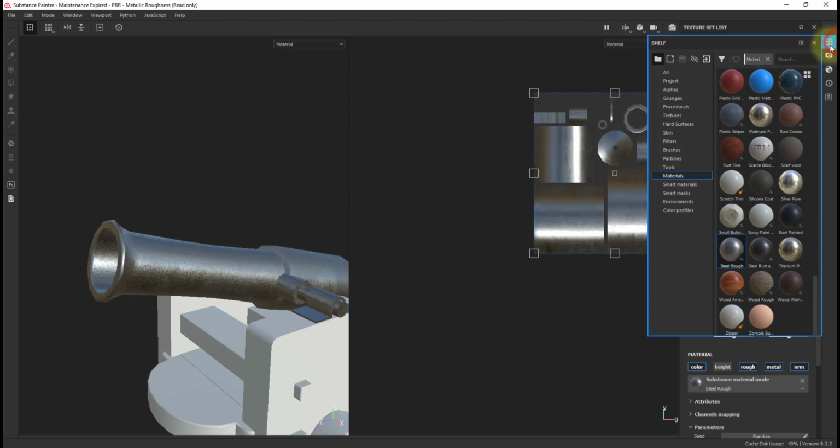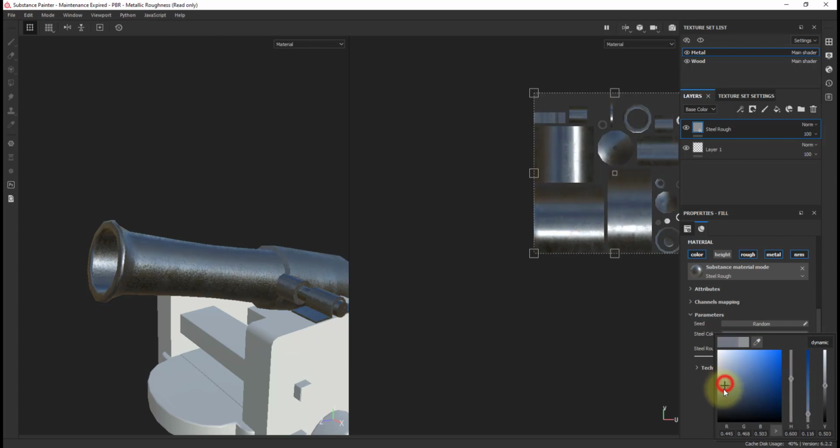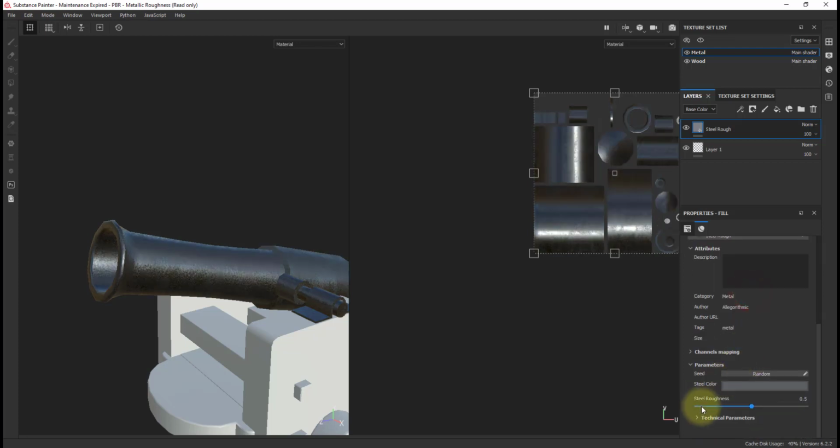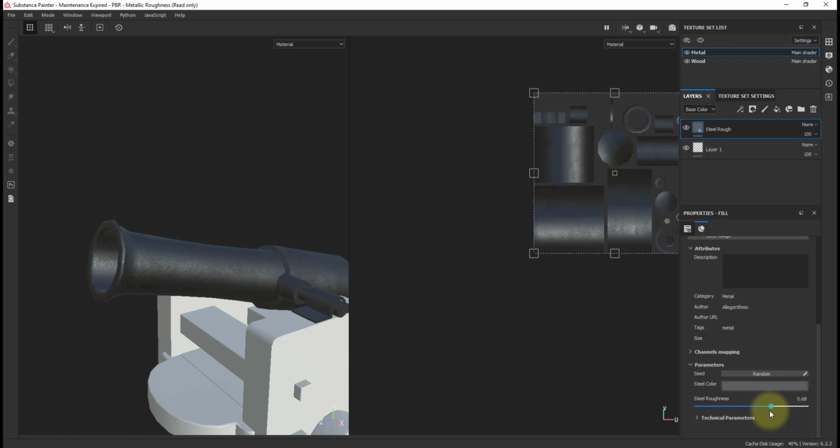And so what I want to do is take this and go into my settings. I'm going to start to adjust some things. So maybe I can adjust the steel color. Maybe I want it to be a little bit darker. I can mess with the roughness. So I don't want it to be too shiny, but I also don't want it to be completely matte. So I think probably that 60% is pretty good.